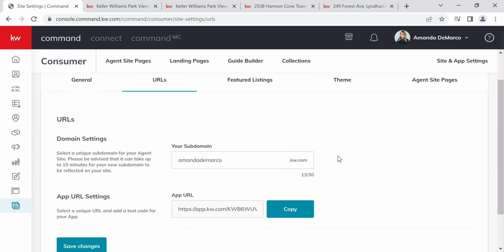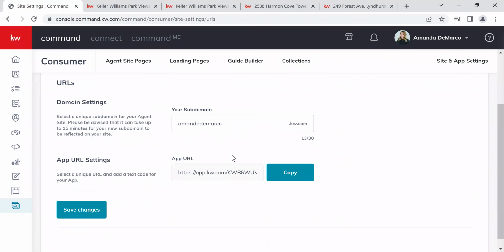Now, I would not advise changing this too often, perhaps once or maybe twice, but you want to have a consistent URL that way people know where they can return to after a longer period of time. This is also where you can get your URL for the KW Buy and Sell app.